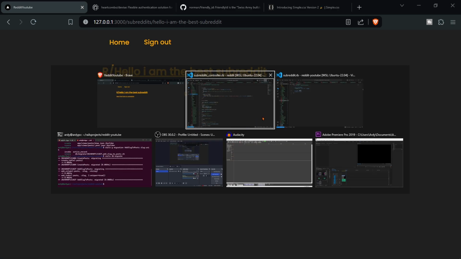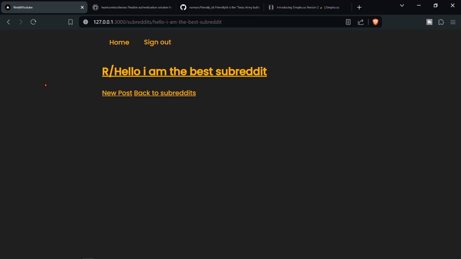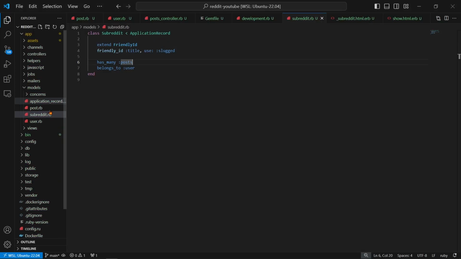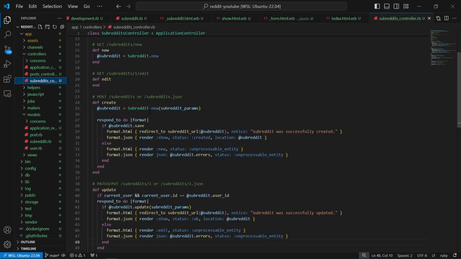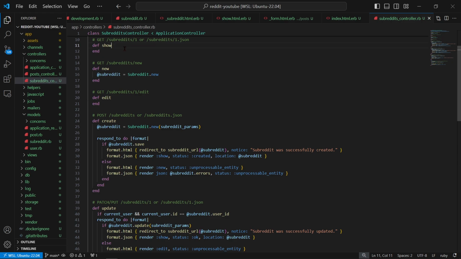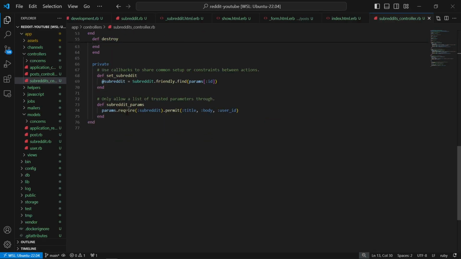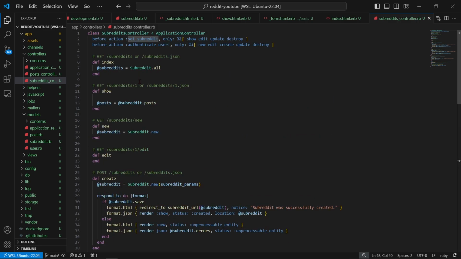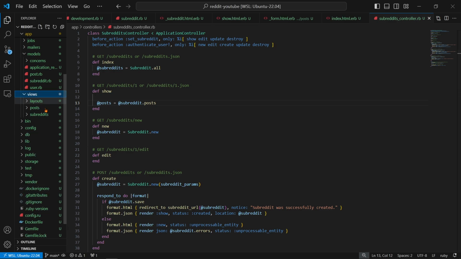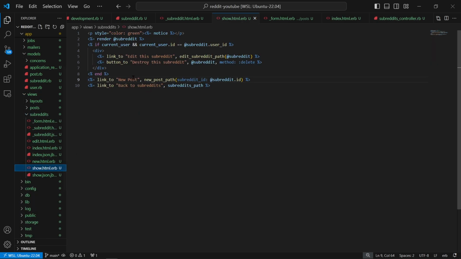So if we go to VS Code and we go to the controllers, subreddits controller, and in the show page we do @posts is equal to @subreddit.posts, and we're getting @subreddit from down here. We're saying @subreddit is equal to subreddit.friendly.find params ID. Then what we're going to be able to do is access this @posts variable, and we should just be able to go to views subreddits show.html.erb.